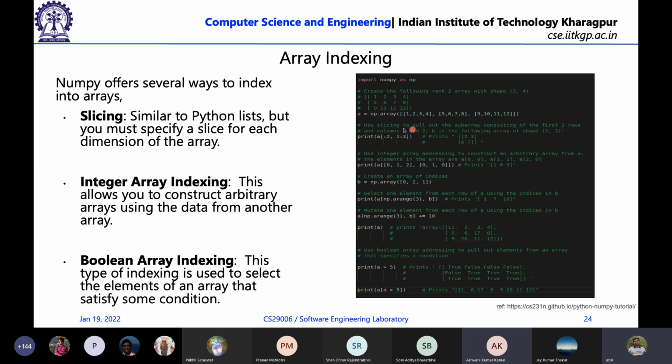Now see the statement of it. The first 2 rows, that means 0 and 1 rows, and column 1 and 2. So it prints 2, 3, 6, 7. Is this clear? This part? Yes, sir.